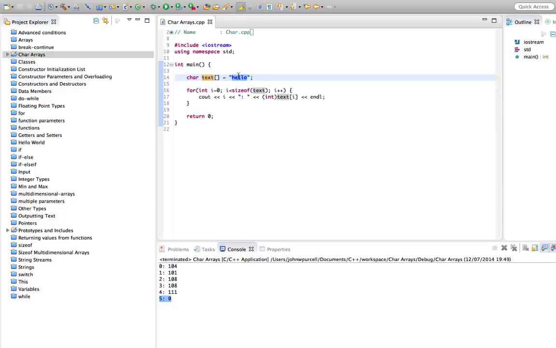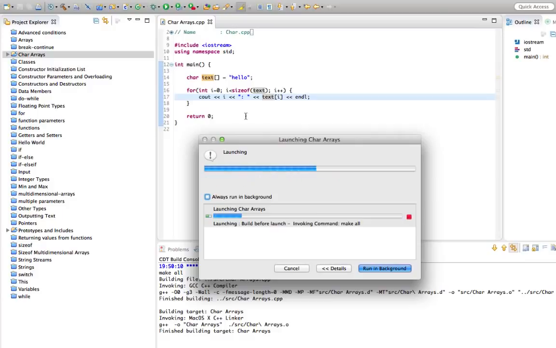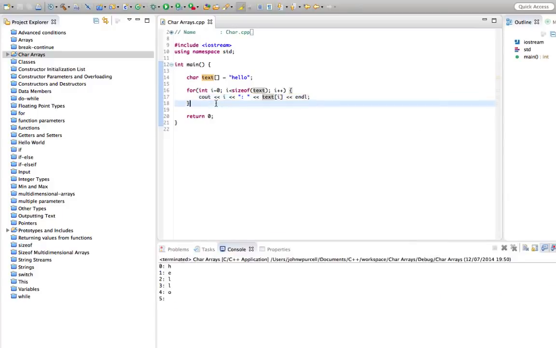So the length of this string array is actually 6, even though there's only 5 visible characters. Let's maybe put this back how it was to start with. And that means that we could loop through the string with a while loop if we wanted to. Not that that's necessarily a useful thing to do, but actually sometimes it is, occasionally.